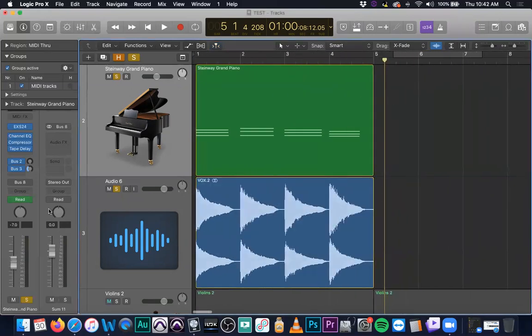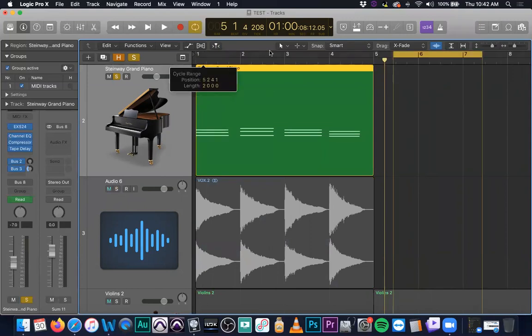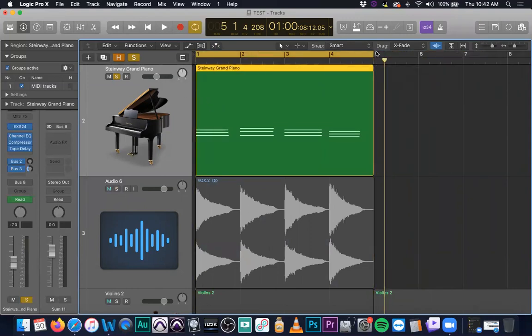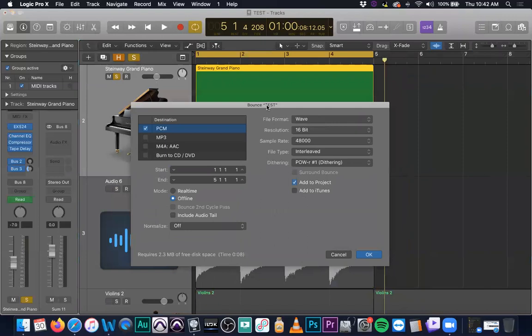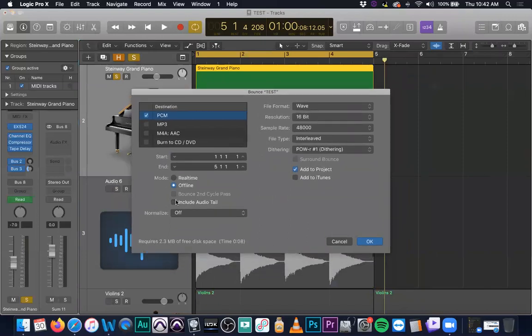Let me show you something really quick. All right, I'm going to go in. I'm going to select this. I'm actually going to make the loop so we can just bounce this part. And I'm going to Command B. If you look at the bouncing window, it actually says include audio tail.